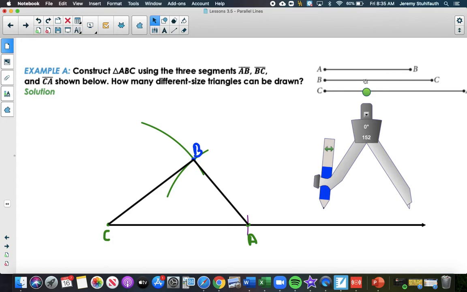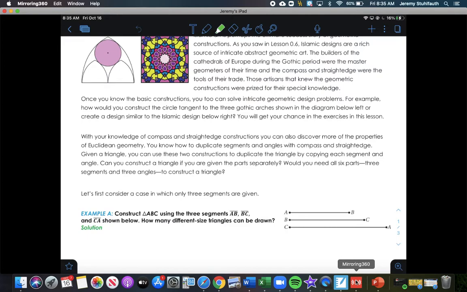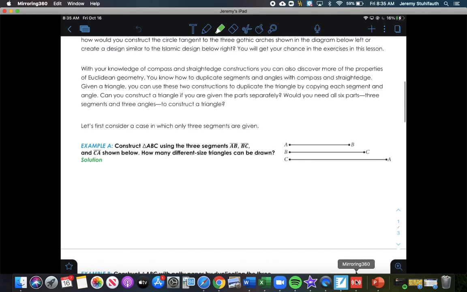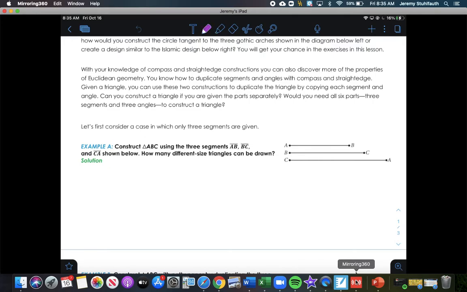We're going to jump back over to our iPad. When it says how many different sized triangles can be drawn, there is only one size of triangle that can be drawn when three sides are given. So it's important to make sure that you understand that. If you have three sides that are given to you, you can only draw one unique triangle.